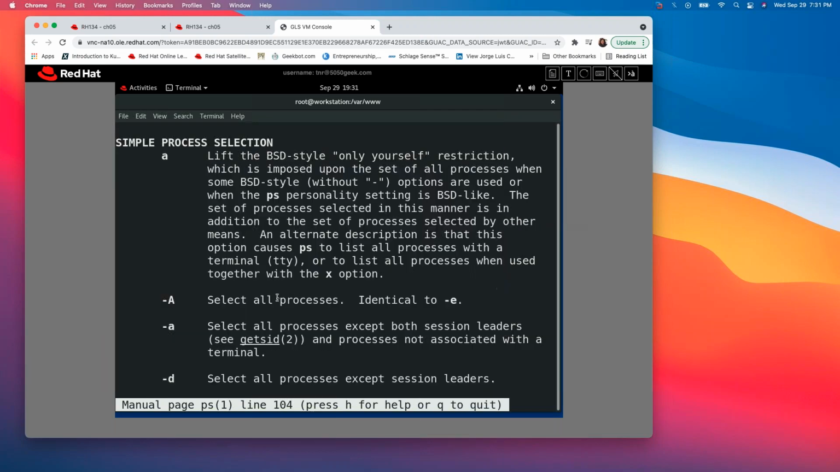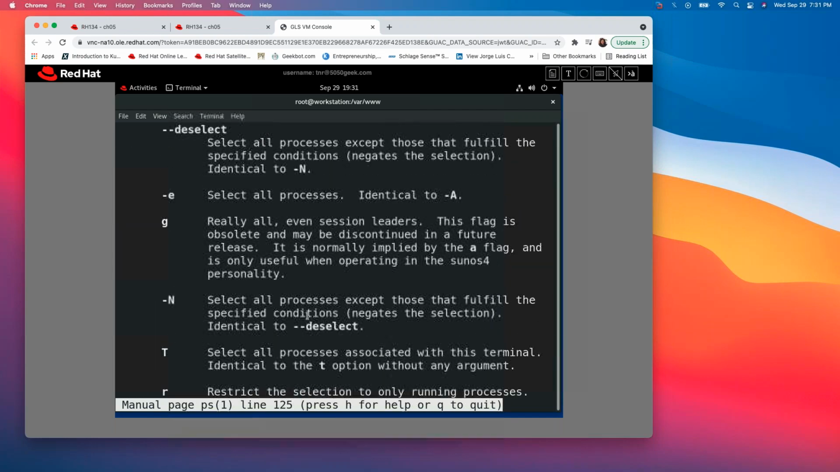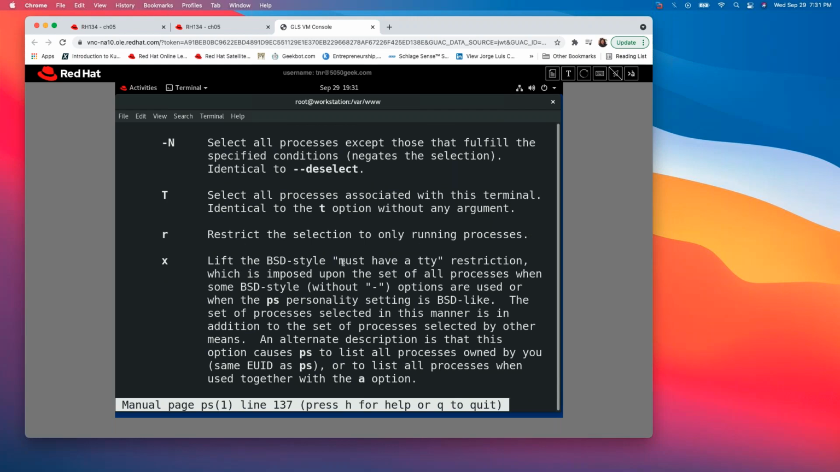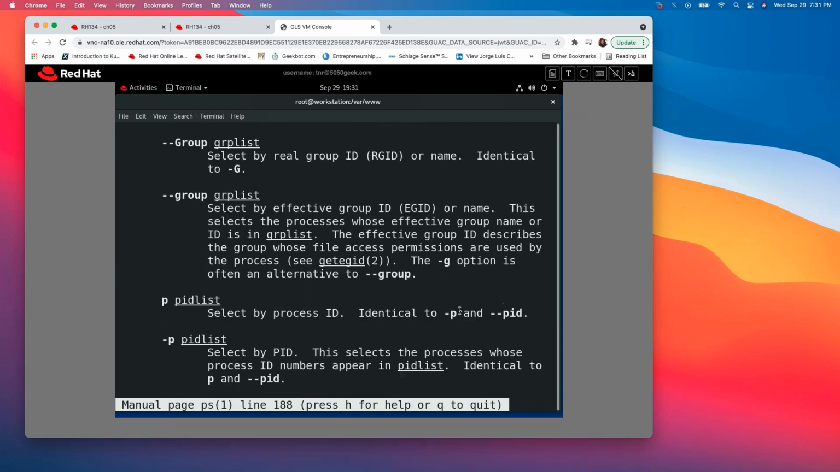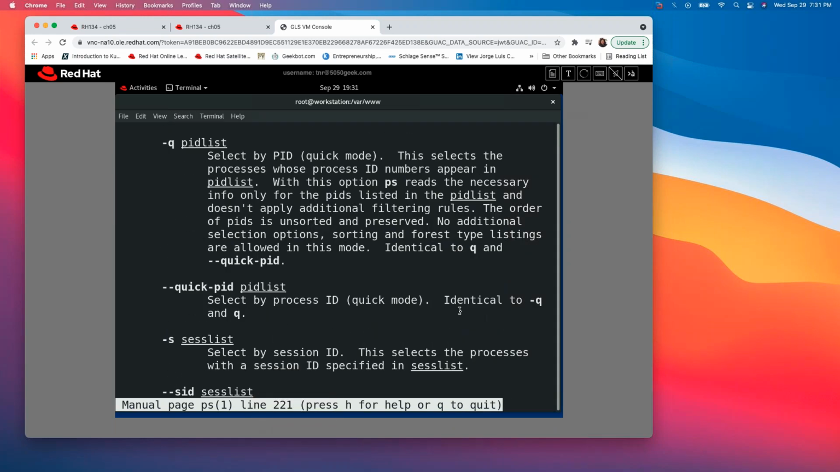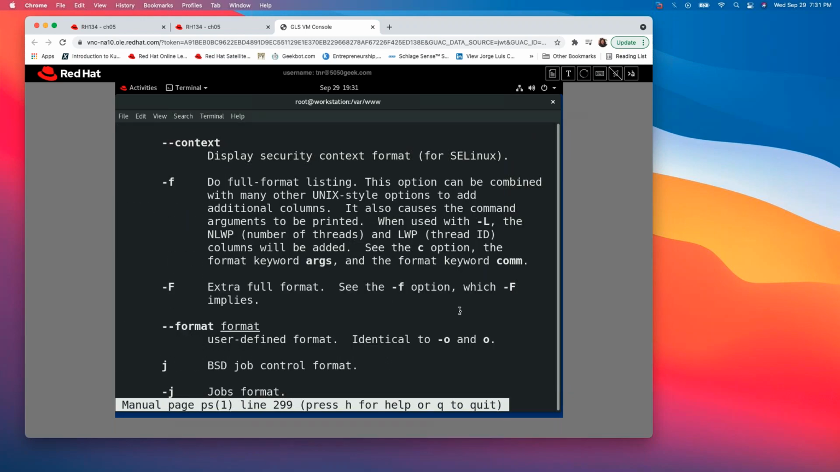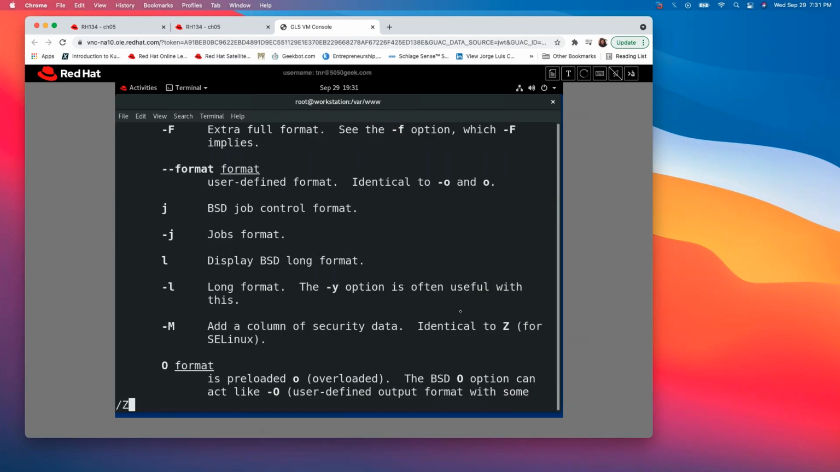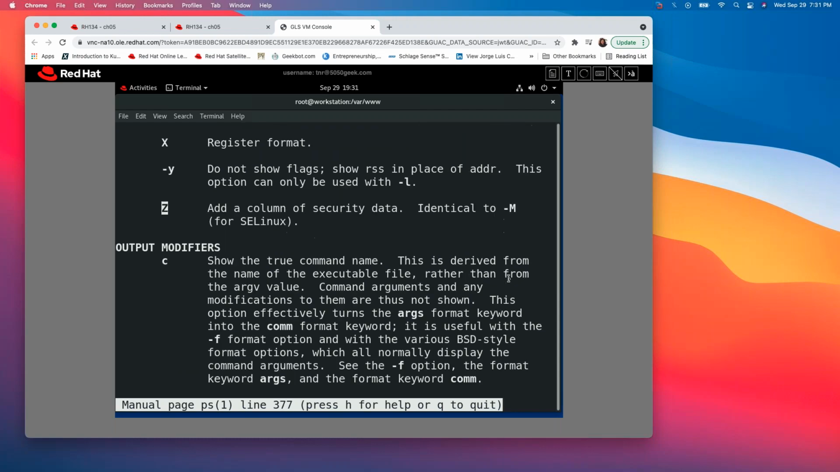So let's get down here and see what the X stands for. We see the A is everything, right? We know it's all. But what is the X for? The X is to lift the BSD style and must have a TTY, like a terminal. The options are used when the ps personality setting is set like BSD. So it's just a BSD setting, and then you can drop down to the capital Z, which would show you the SELinux information. So I'm jumping down here to show you that. Let me do a capital Z, because I don't want to keep going through this file. There we go.